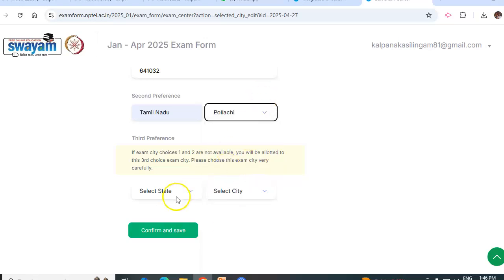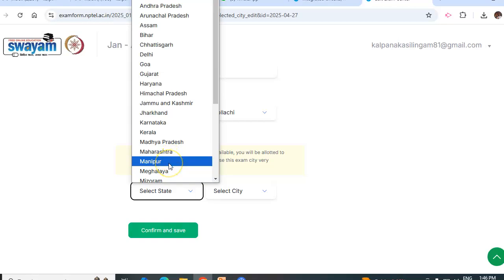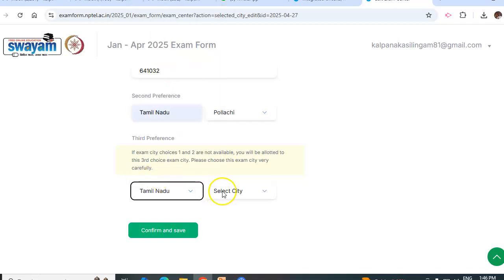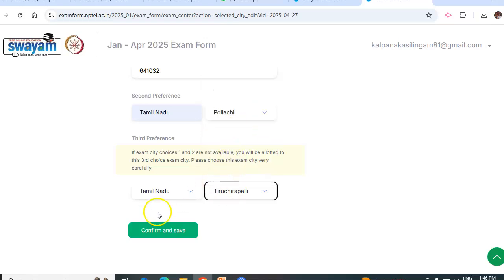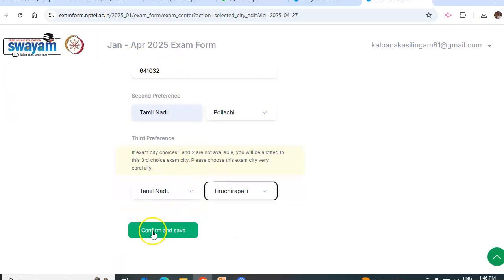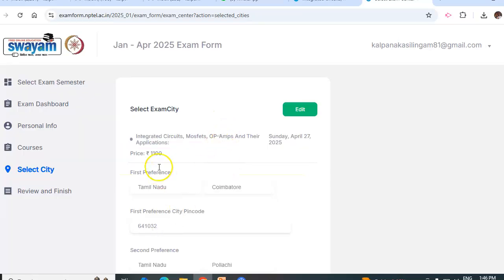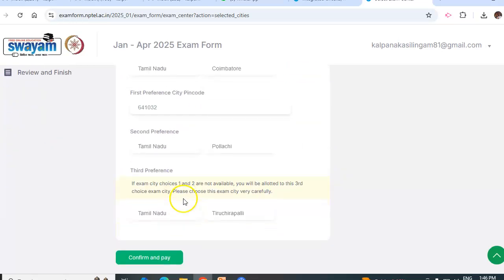I click on this one. Okay. Next one, again I can select the third one. After selecting all the cities, you can confirm and save. Here the price amount will be added. After that, you can go for the payment.